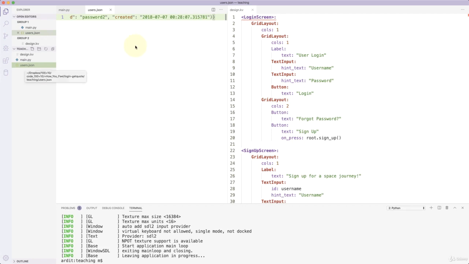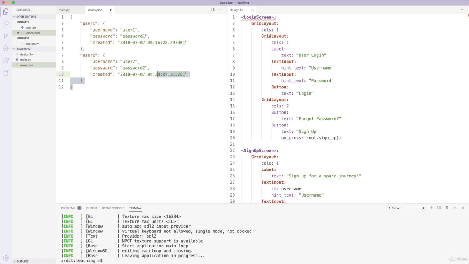In this file I already have two users. These are JSON data. To make it look better, you can format it using Shift Alt F if you're on Windows, Shift Option F if you're on Mac, or Control Shift I if you're on Linux. When you do that combination, you're going to have the JSON code formatted like this. The idea here is that the app is going to add more users in here when the user presses the submit button in the sign up page.